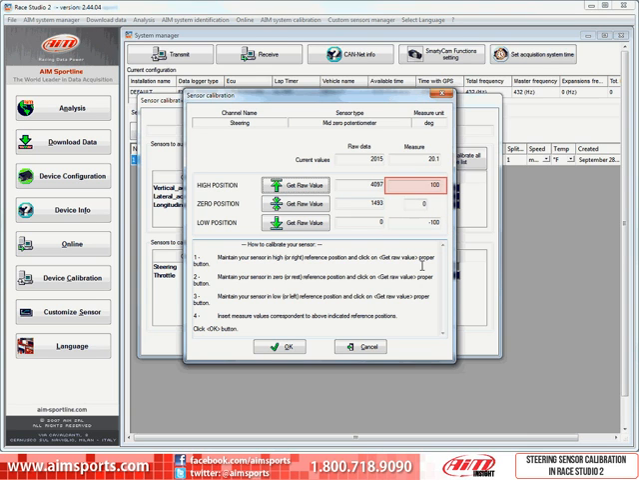So first, let's click in the high or right position box and change the default position of 100 to our desired 90 degrees. Then let's click into the low or left position box and change the default position of minus 100 to our desired minus 90 degrees.